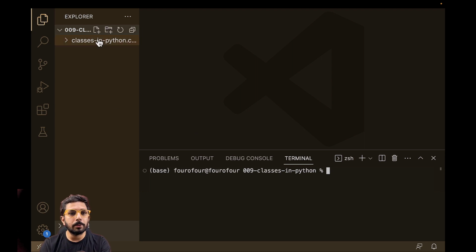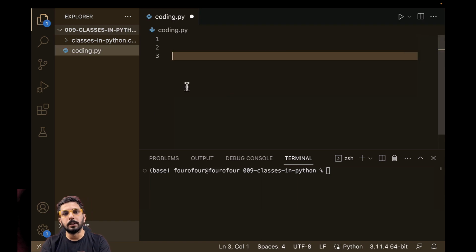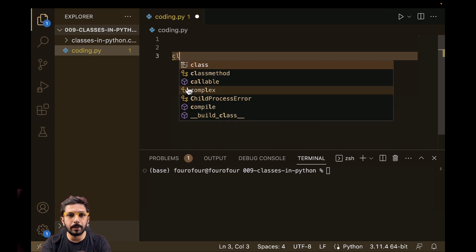Cool. So let me go ahead and create a new module in Python. Let me name it coding.py. Awesome. So now we have this file. I'm going to write all the code inside of this file, and then we'll be executing it in order to understand the differences between different kinds of methods.